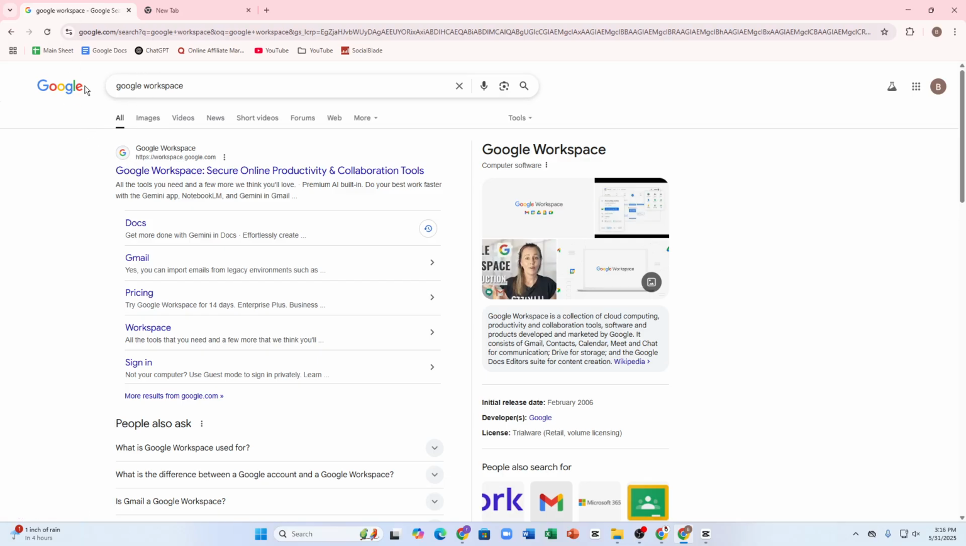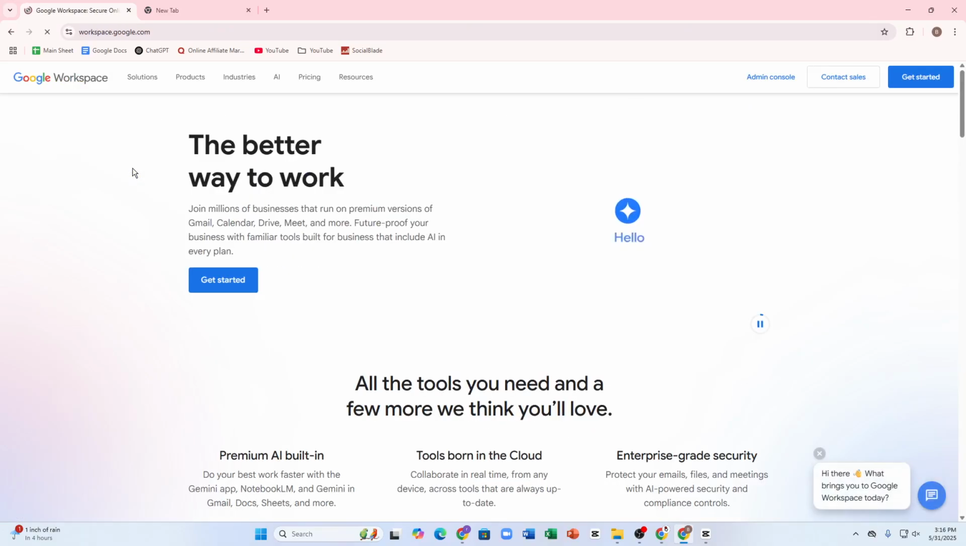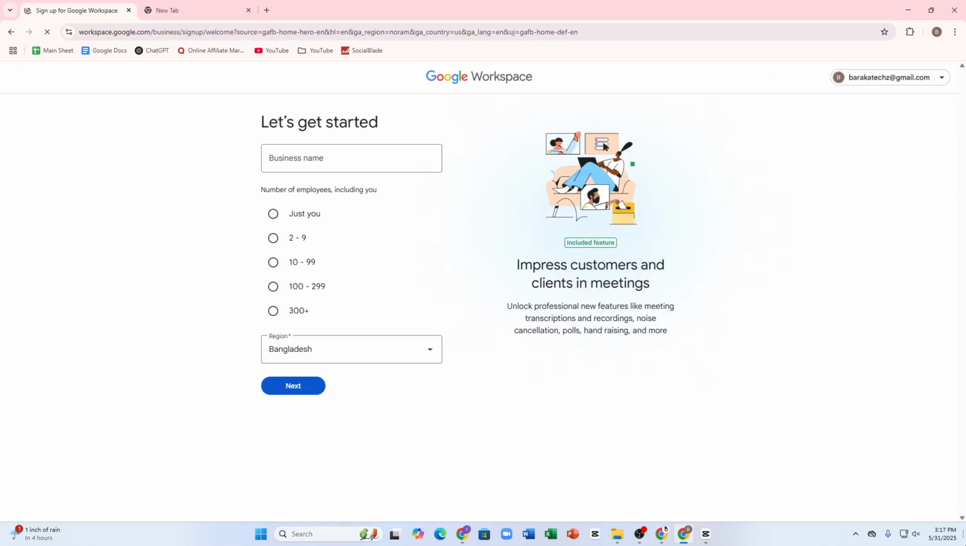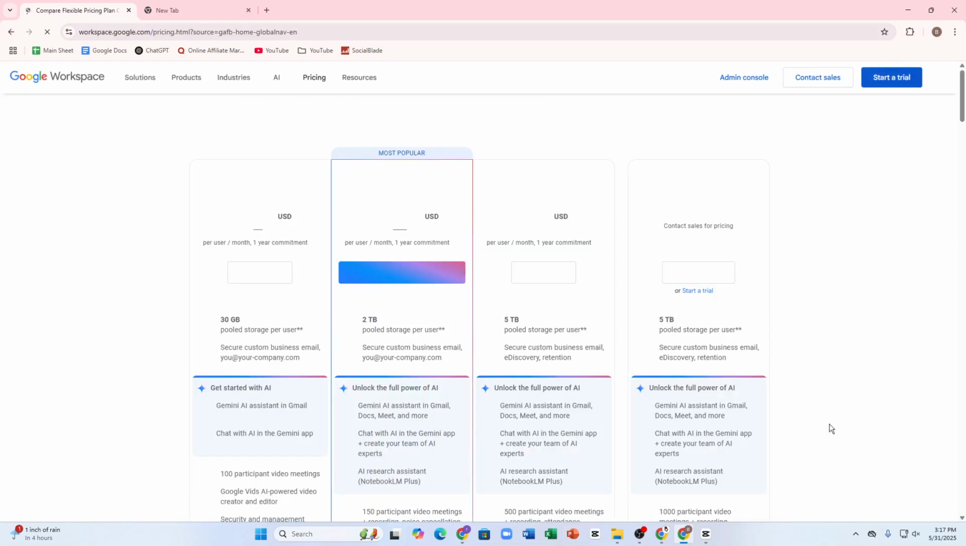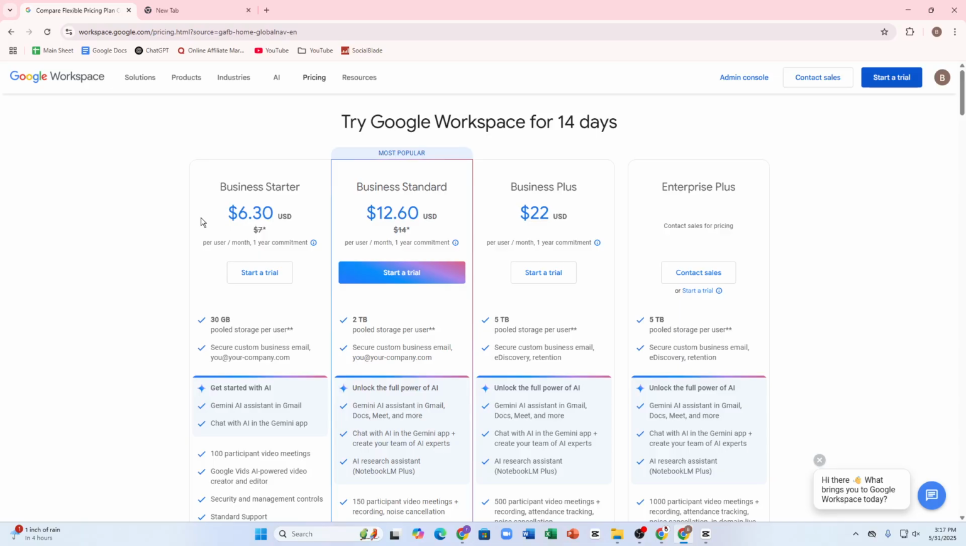First of all, you have to search for Google Workspace on your device. If you're on iOS or Android, you can just go to the App Store or Google Play Store and search for Google Workspace, and you will get their official app. After visiting this site, here you can see this option, get started. Just simply tap on get started. But before that, let me show you some pricing of Google Workspace.